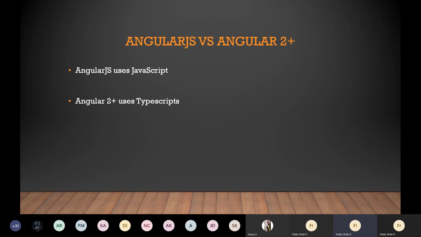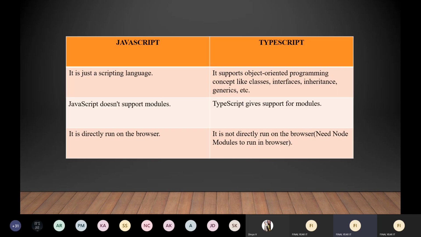But Angular 2 plus, or Angular 4, 5, 6, those versions were implemented through TypeScript. So there are no JavaScript versions. You may have a question: what is JavaScript and TypeScript? I said JavaScript is a scripting language, and TypeScript is an OOPS language, with OOPS concepts. You will be very familiar with that, I think.